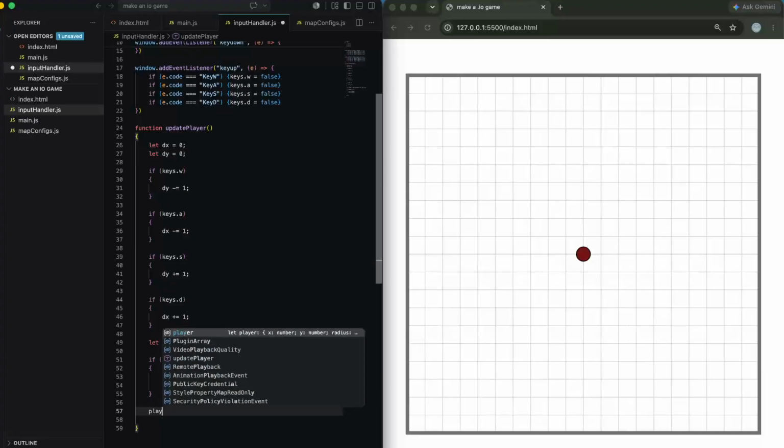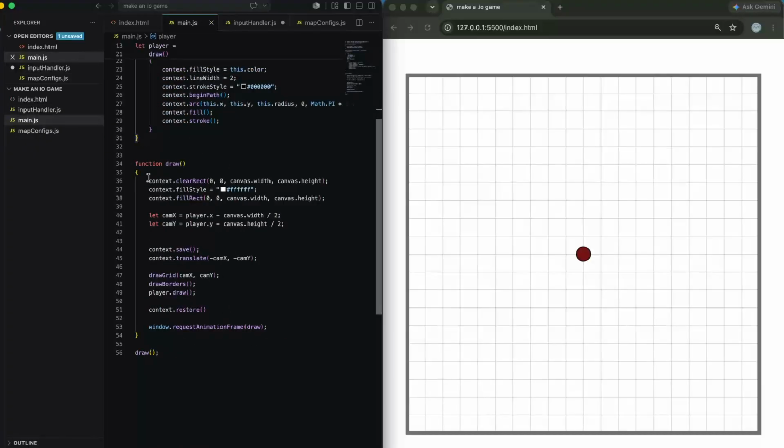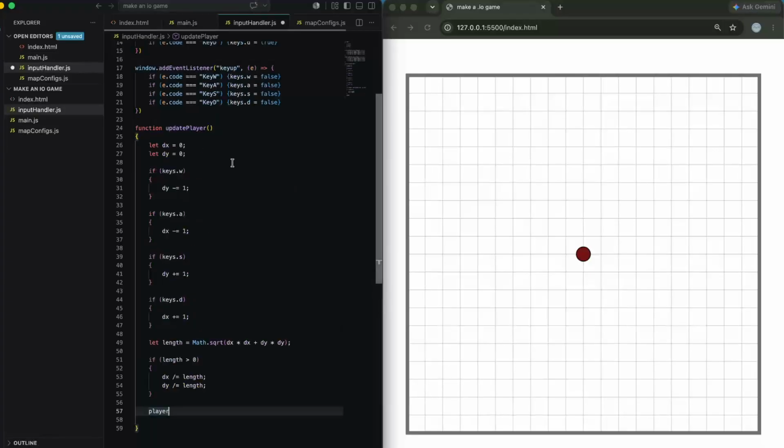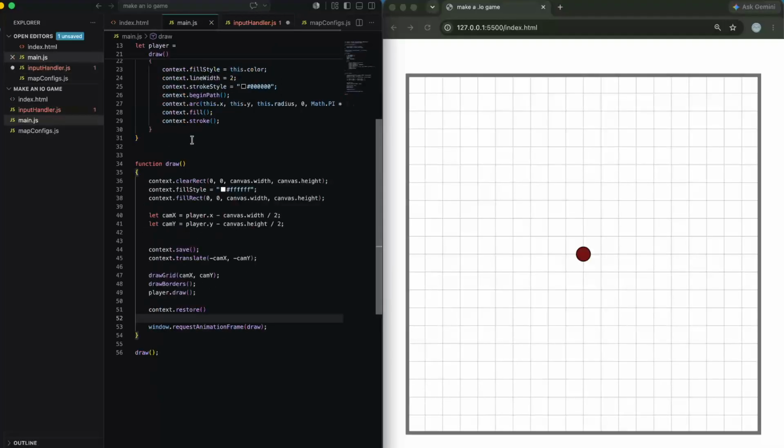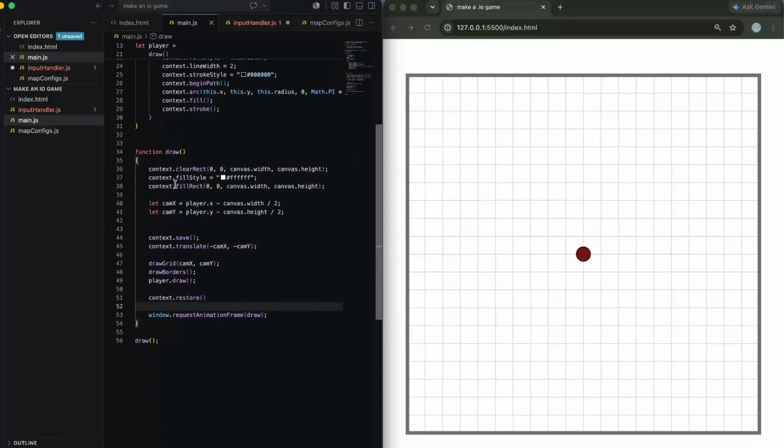So to do this, because our main game loop has this setup, the clear rect, and then the save, and then translate, restore, and then request animation frame, which just draws it each frame sequentially, we can reference the player.x position and increment by our delta x. And here we're just going to multiply by our player speed, because currently we probably don't want a speed of 1. That would be very slow. So that's why we have this speed property here, which would make it slightly faster.